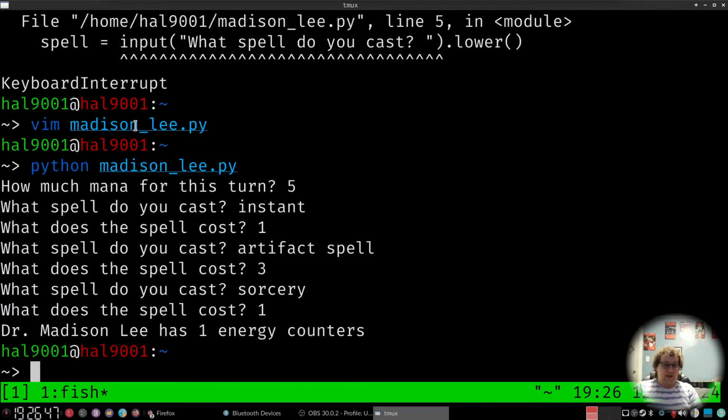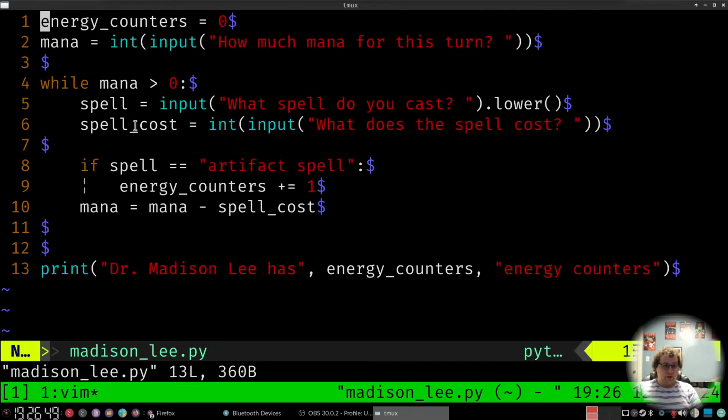She has 1 energy counter because we have 1 artifact spell. I'm going to make this simpler. Instead of writing artifact spell every time, I'm going to make it just artifact.